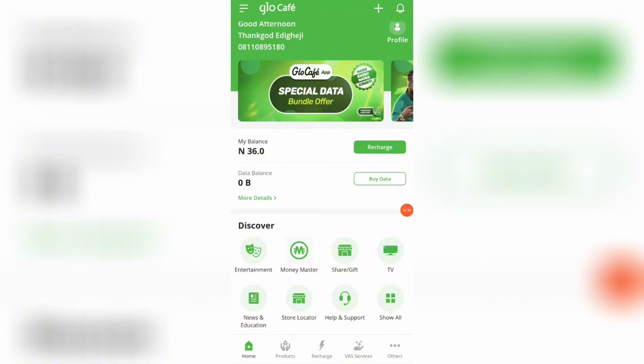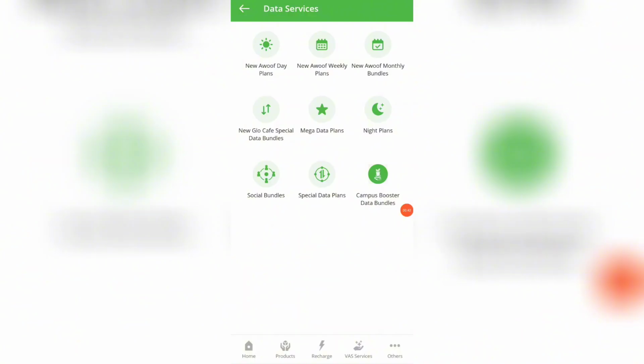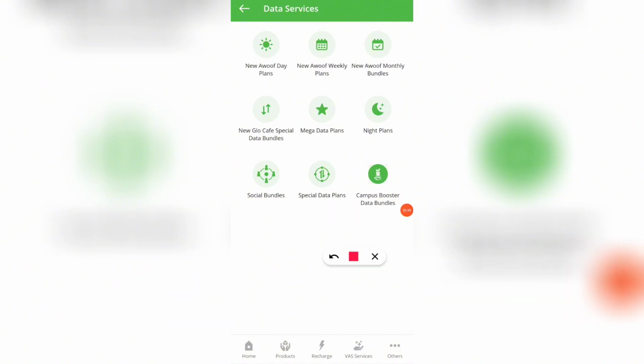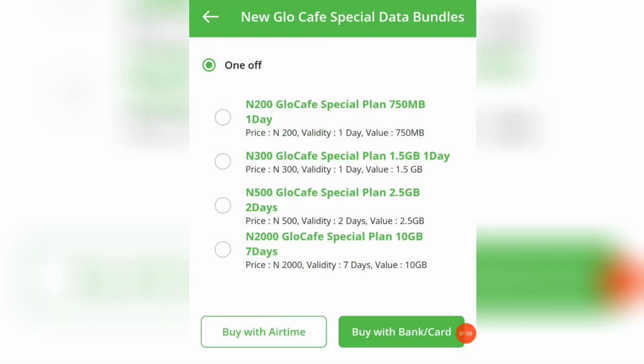So if you want to buy data from this app, you click on buy data to bring it to this interface. There are some special plans that I mostly use to also get cheap data from this app, but I'm not going to go into detail because I've done a video on it before. So you have the new cap. If you click on it, you can see different options are available.